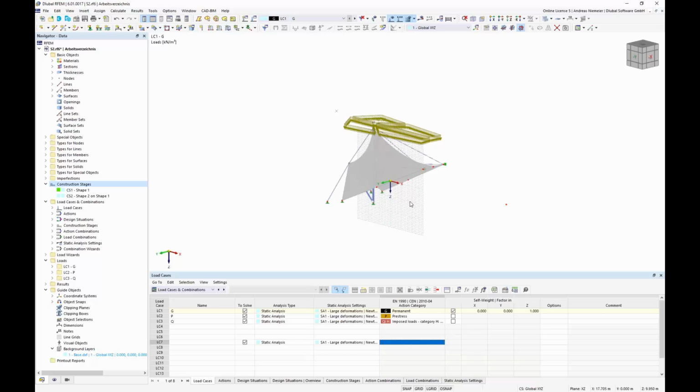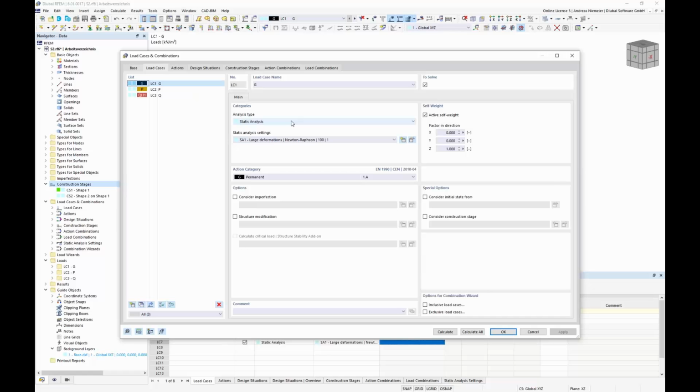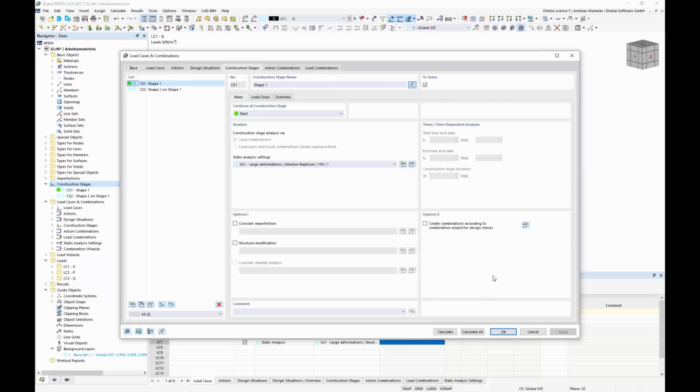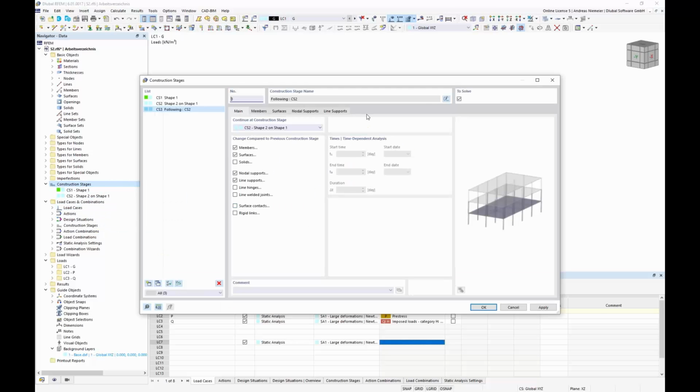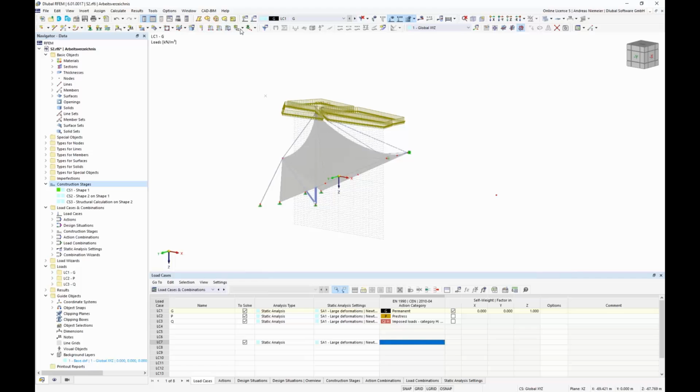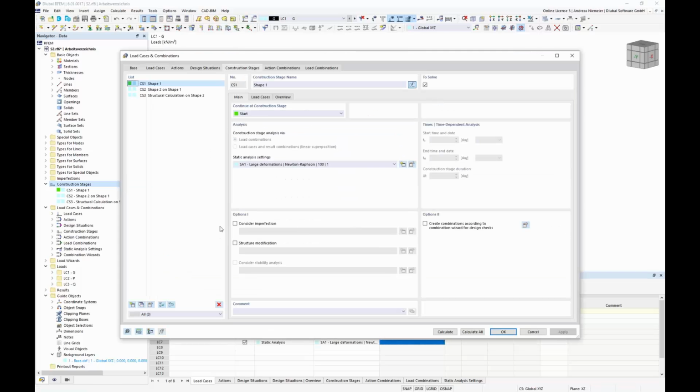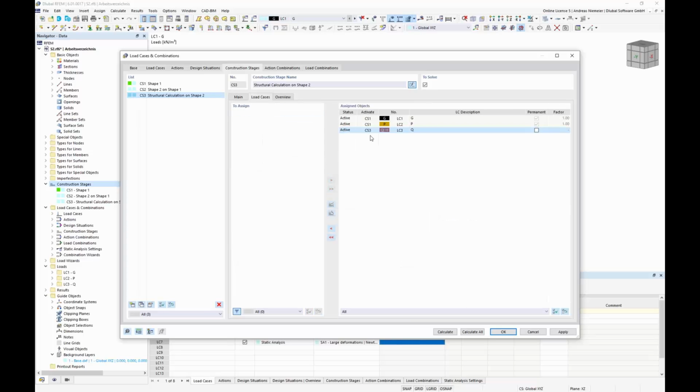The only question is now, at which stage should this load be used? And clearly, we have to go back in the load combination menu to the stages and say, oh no, we have to do something first. We have to give the program information on what the basis is for your further calculation. And for this, we have to create a last final stage, and we call it structural calculation on shape 2. And for this, we can now start assigning loads. This means you see shape 1 has a start condition, shape 2 is based on shape 1, and stage 3 is based on shape 2.